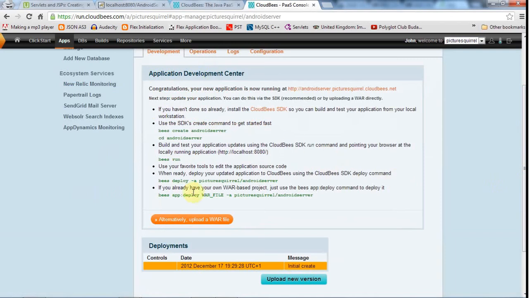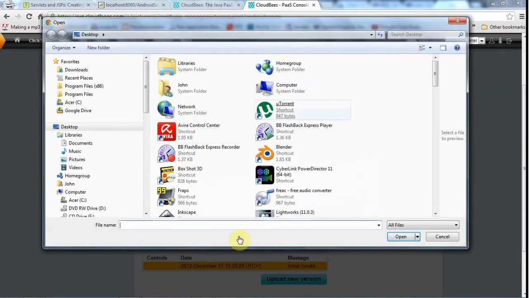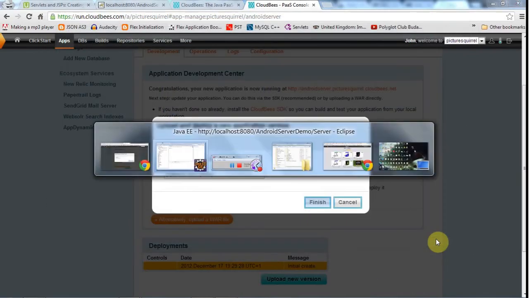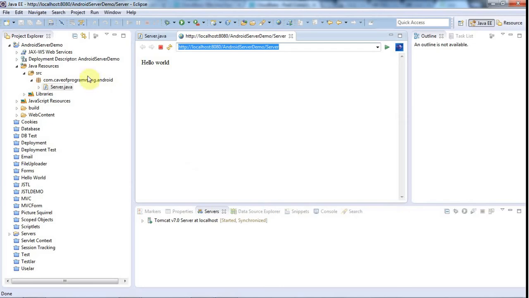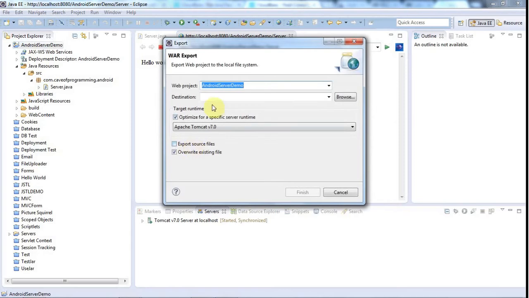Now I'm going to go here. You can deploy stuff really quickly apparently if you install their SDK, but I haven't done that. So I'm going to use this mechanism. I'm going to click this button here, click choose file, and I'm going to upload a WAR file, but I forgot I need to create that WAR file first. So let's go back to Eclipse and right click the project here, Android Server Demo, and go to export WAR file, and I'll call this Android Server Demo .war.